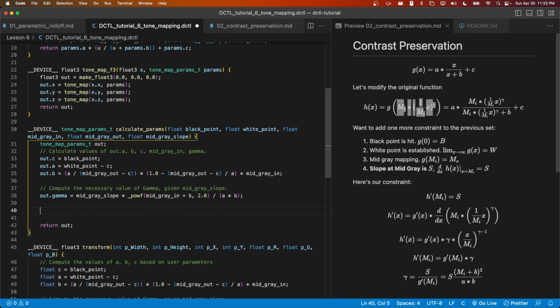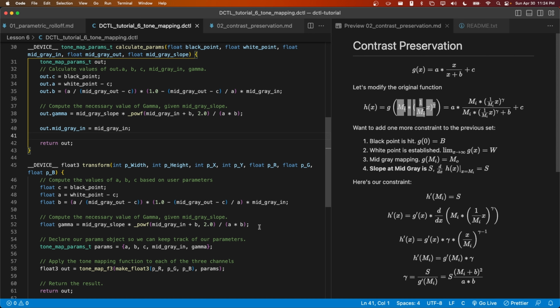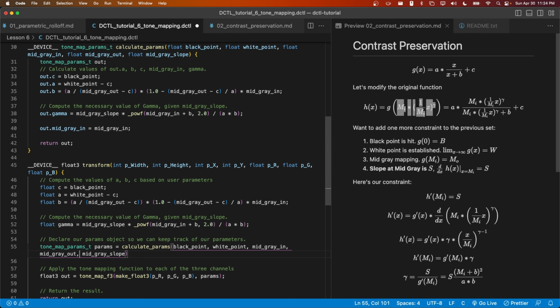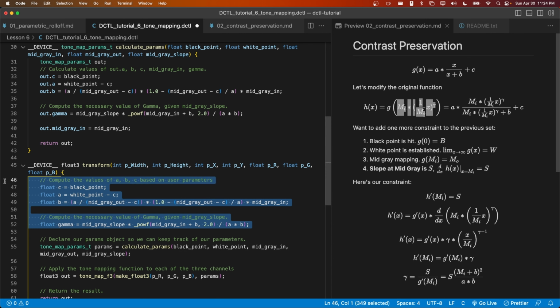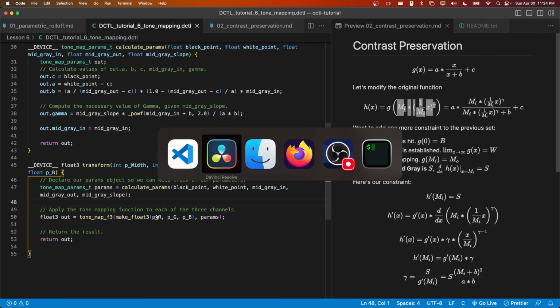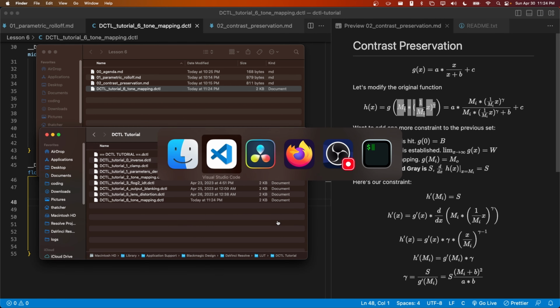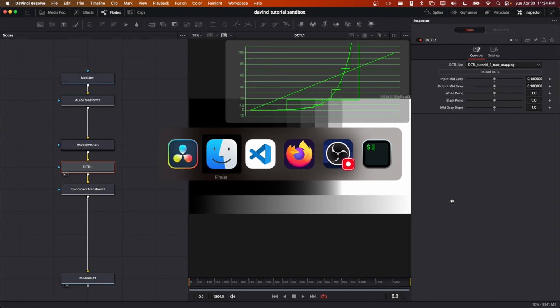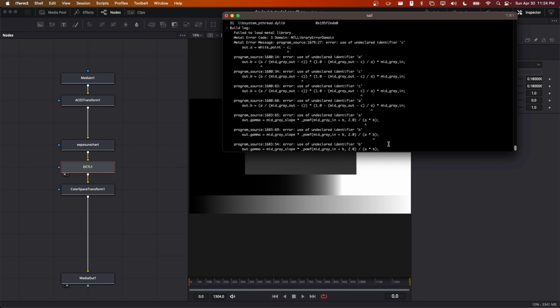And finally, we'll have to do mid-gray in. That should do the trick. And now we simply have to initialize params using our new calculate params function. Let's go ahead and remove this code. And there we go. Let's see if this code runs. It appears not to. Let's see what our problem is.